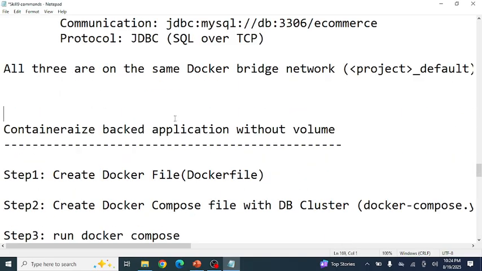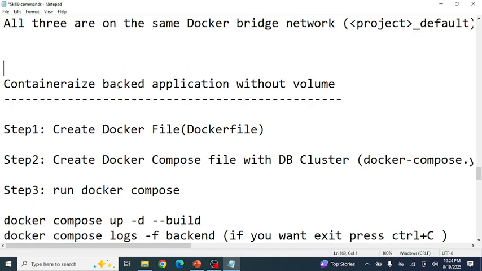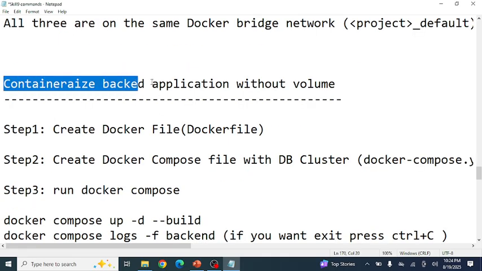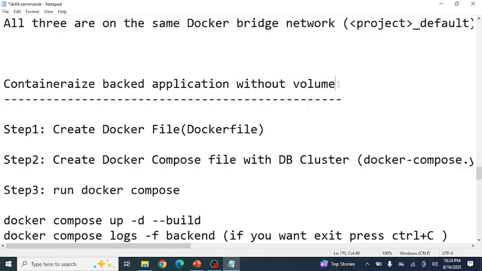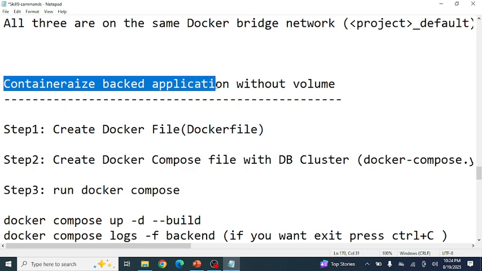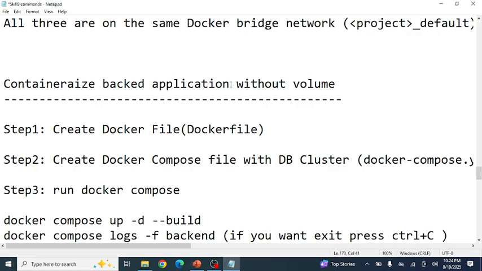So coming to our application, we are going to containerize the backend application without volume. First of all, no need to worry about the volume. Keep the words without volume in your mind. What is the difference between with volume and without volume? We will discuss later. First of all, the backend application.